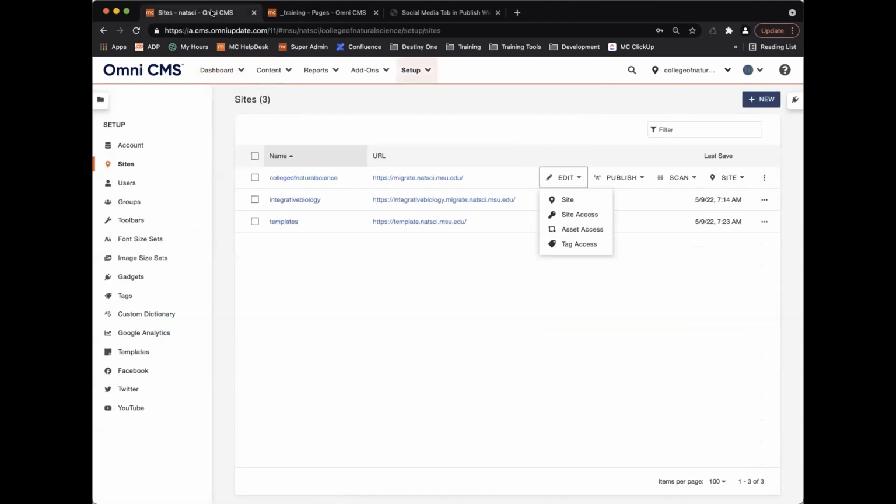I had a couple of questions from that, if I can. So level 10 is the only level that can create groups, correct? Correct. So if I were to, let's take integrative biology as an example, I created just a general group for integrative biology and assigned that group to this site for permissions, meaning anyone who's in that group can only log in and edit the integrative biology site.